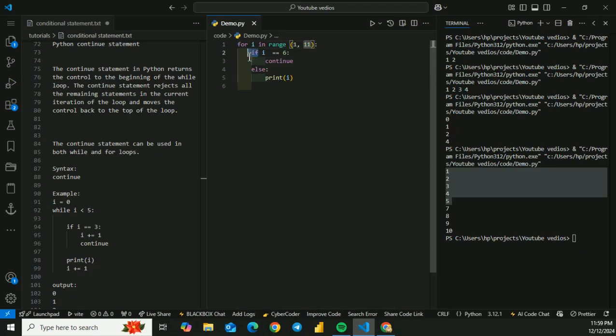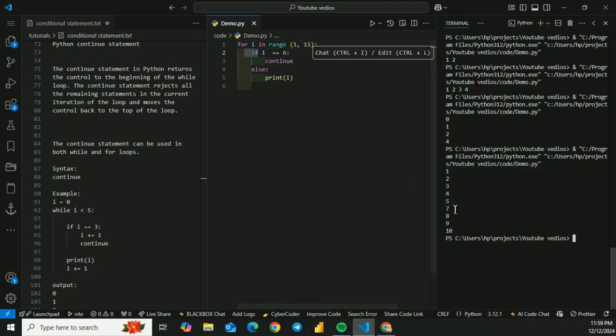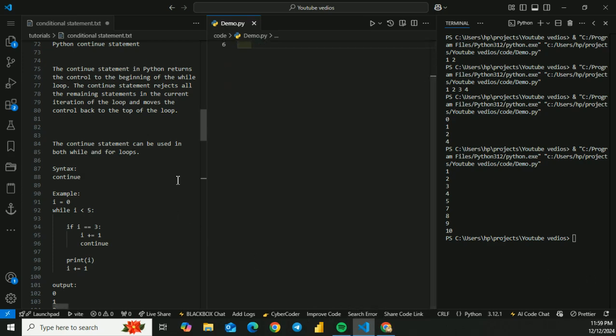So once it gets back to the loop, it prints the next values, 7, 8, 9, 10. So in the above code, the value of I will be equal to 6. Then we perform a continue, meaning no operation, and control goes back to the loop. So here the continue statement is used.